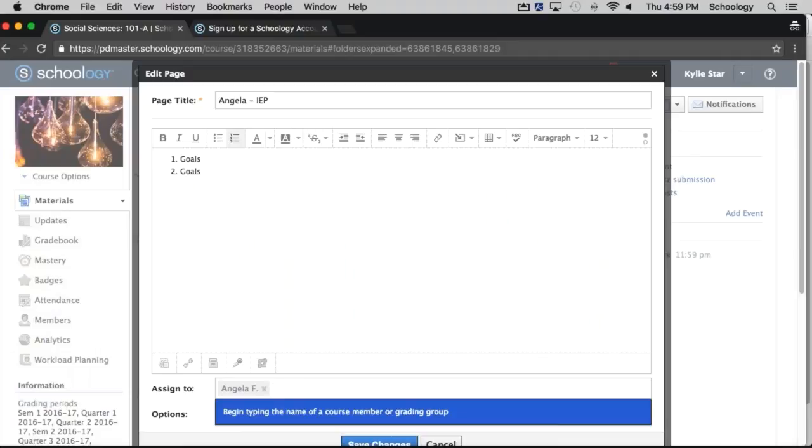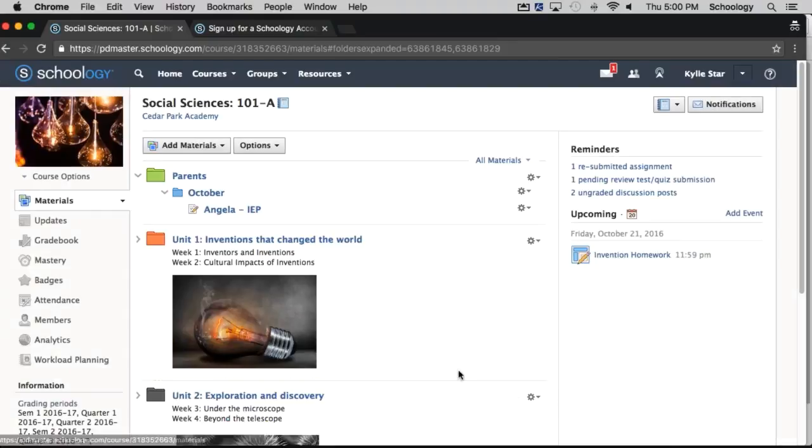This is an example we whipped up in this morning's webinar. If I wanted to list her goals and put it in that parent folder, I can still differentiate what the different parents are seeing, individually assigning pages. And if you're thinking to yourself, I didn't know you could do that, you are right. This is actually a new functionality as of this summer, the ability to individualize just pages, not just assignments and discussions and tests. But now you can assign a page to that child.